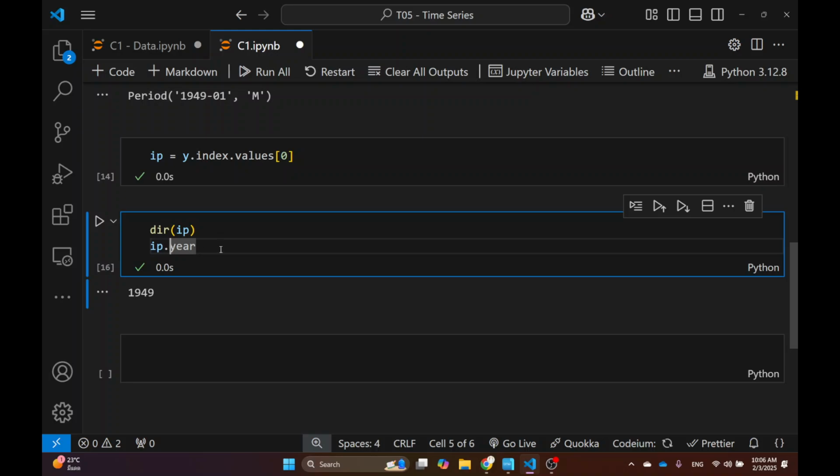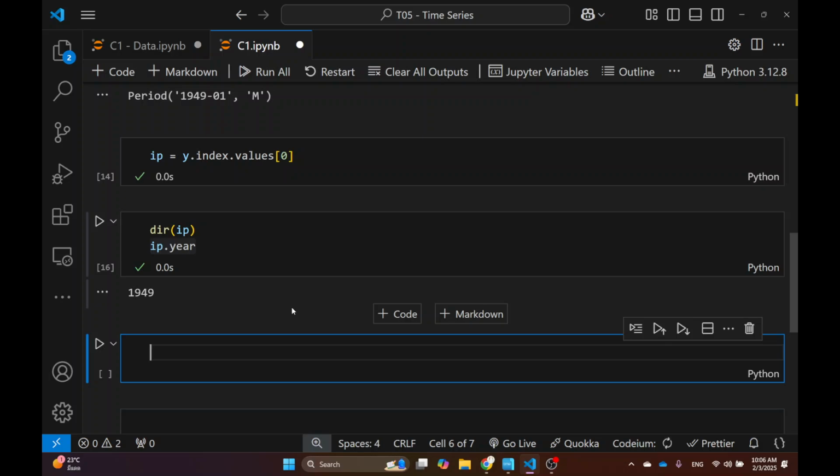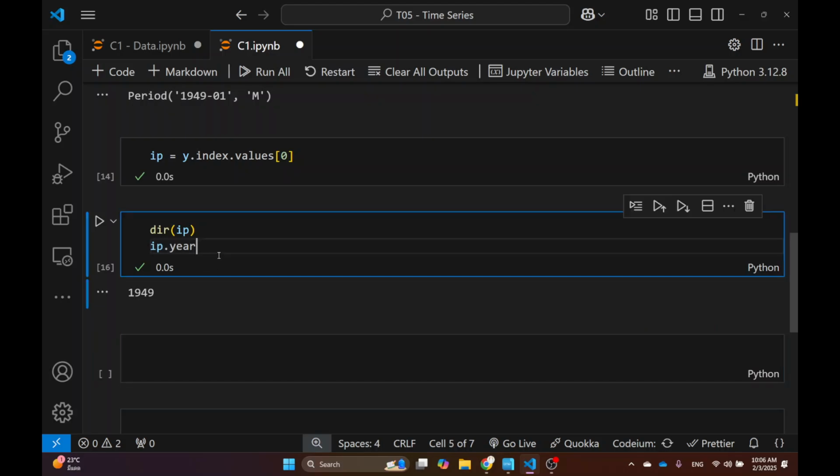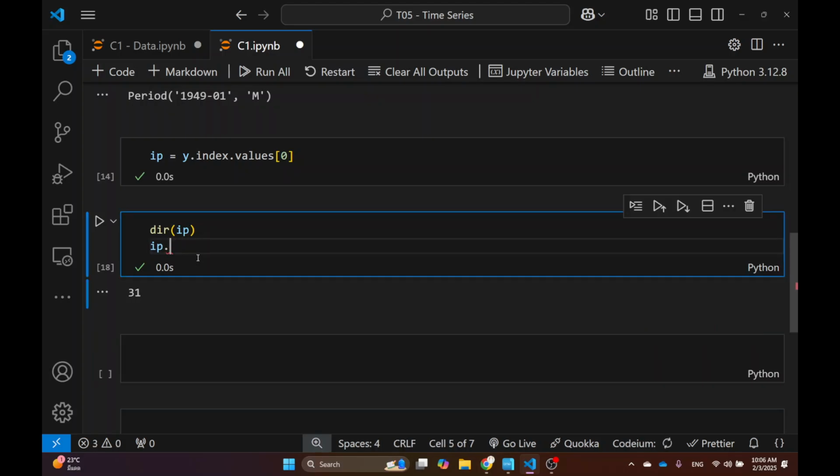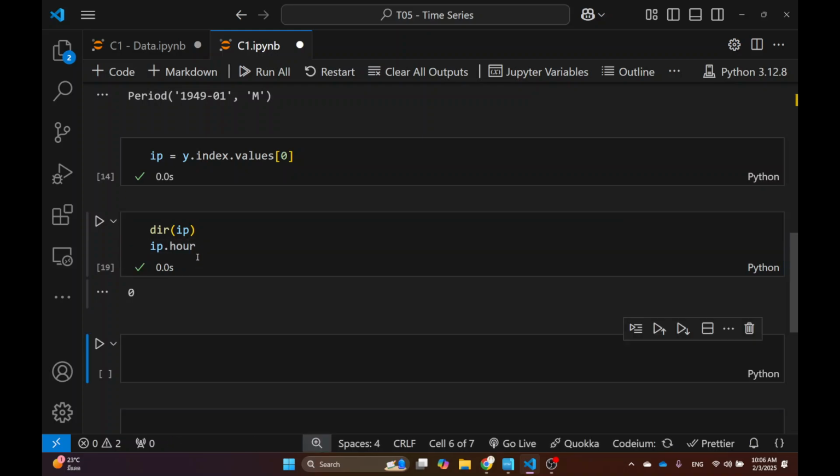See, this variable is called the index, the period time index period, right? It actually knows what year it is. It actually knows what month it is. It's January, yeah, January, right? It also knows what day it is, the 31st, okay? It even knows the hour, which is 0, okay?